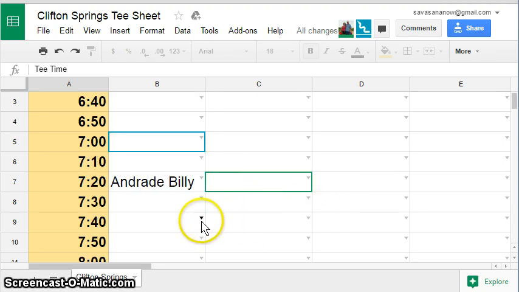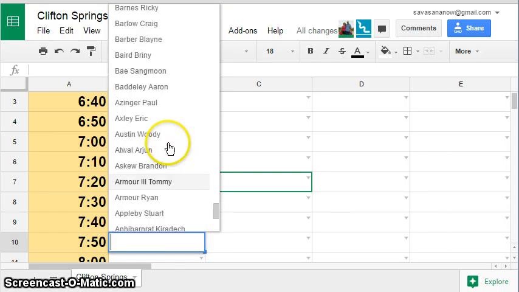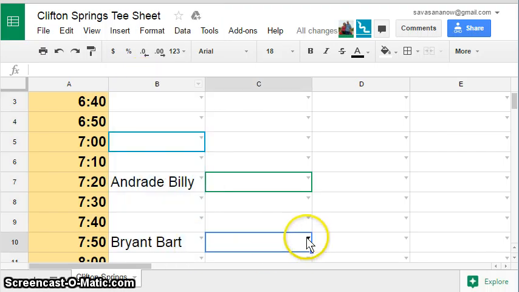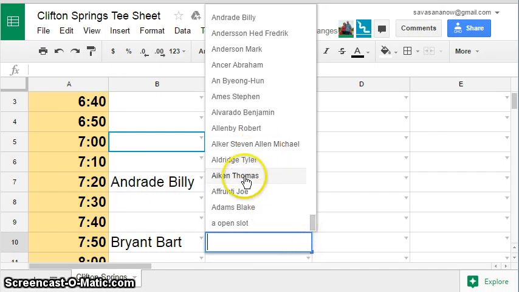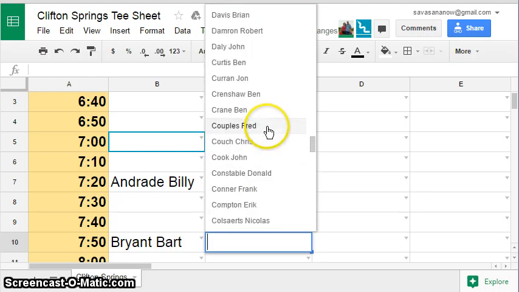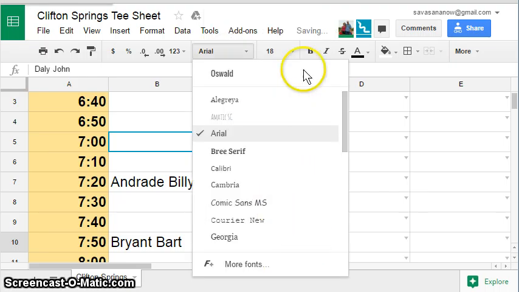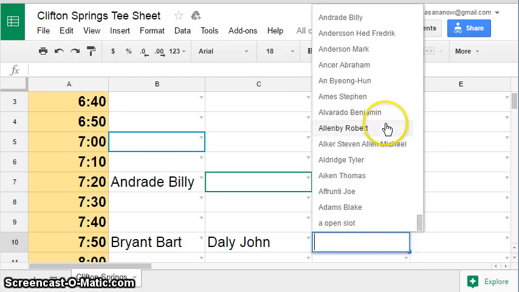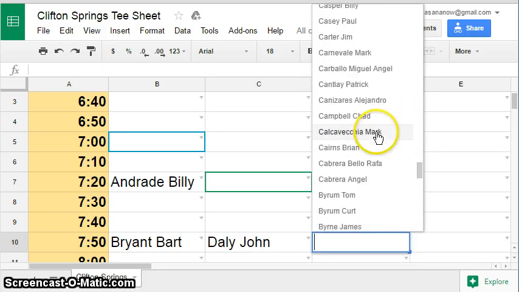So if I want to do a 7:50 time here, I can go in here and put that in, and I select, find my name somewhere else. Here I'm John Daly. For some reason you have to double click, or double hit, on the name. That's a little clunky, but I think it's worth it.